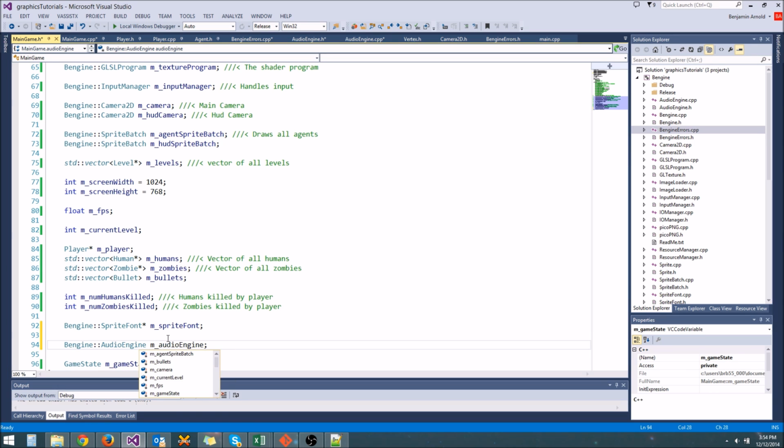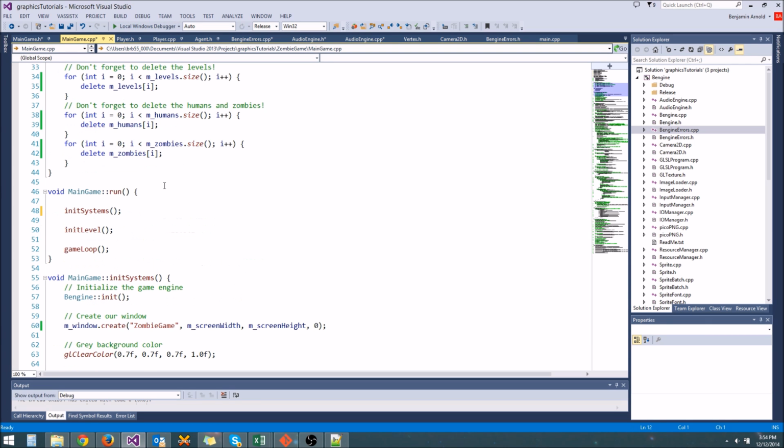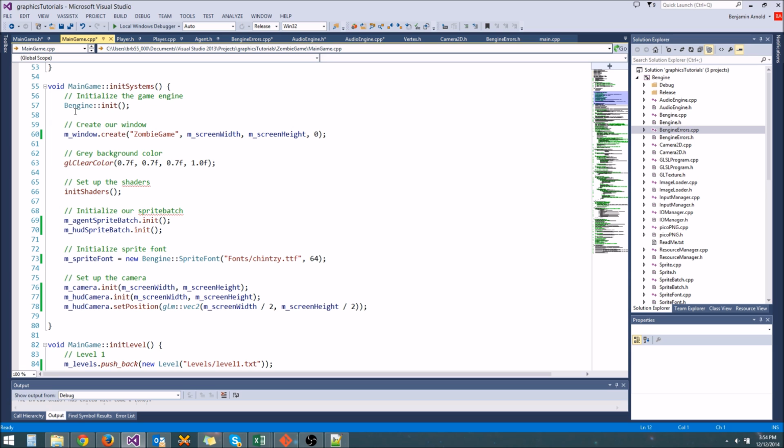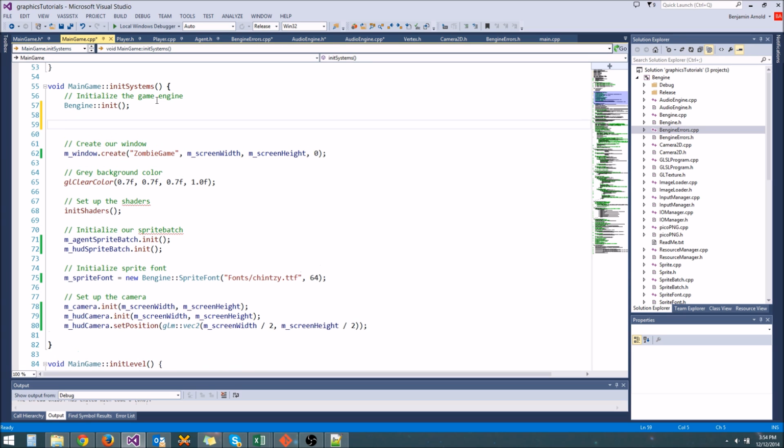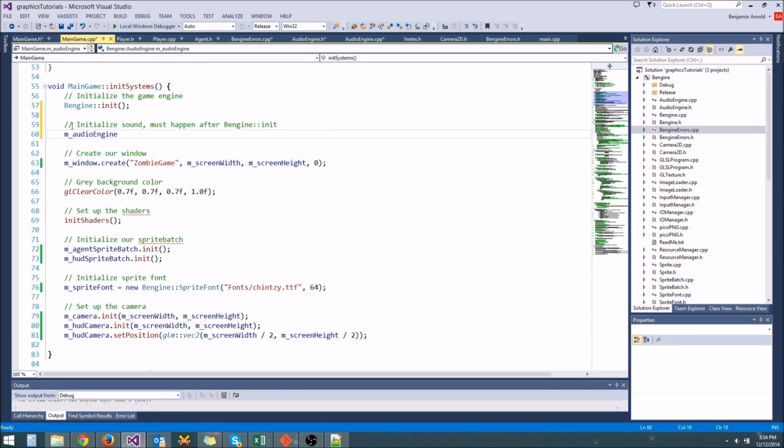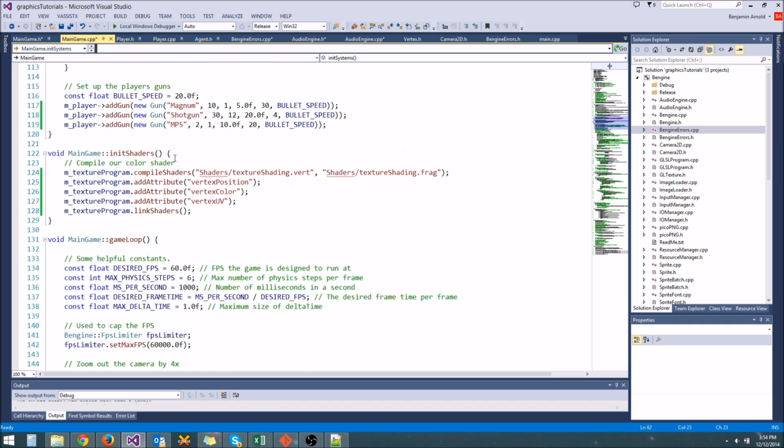Audio engine, because it's a private variable. Alright, so now we can initialize this. We'll go into init systems and initialize it there. So we can initialize it right after bingin init. Initialize sound must happen after bingin init. Alright, so audioengine.init. Easy as pie. Now we can load some sounds and use them.